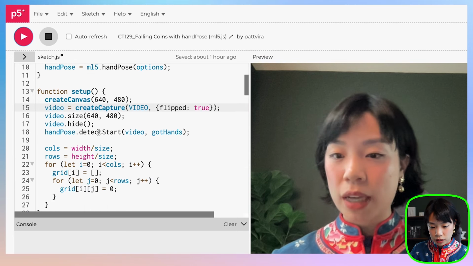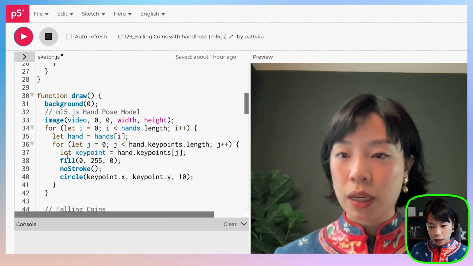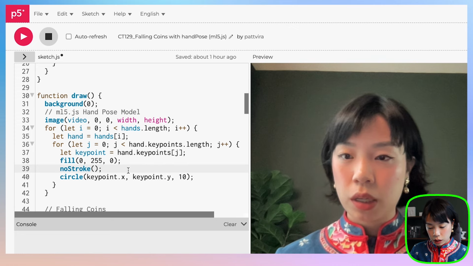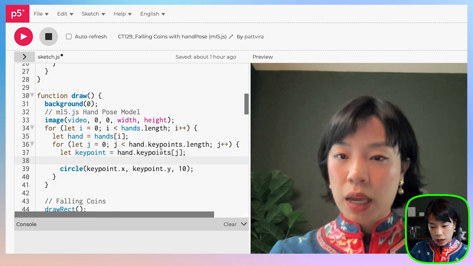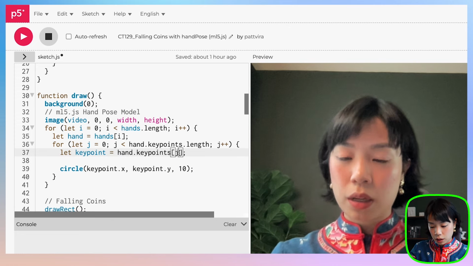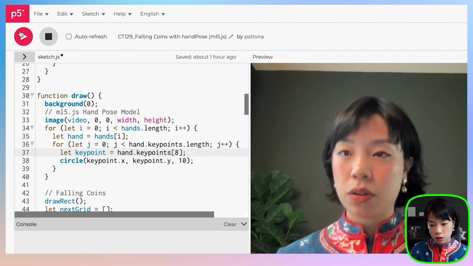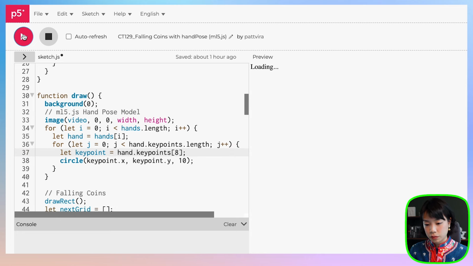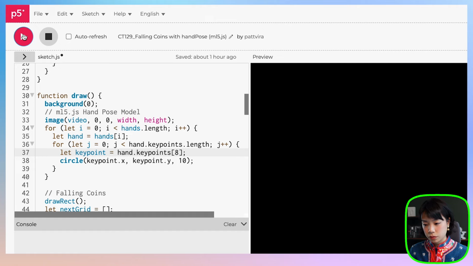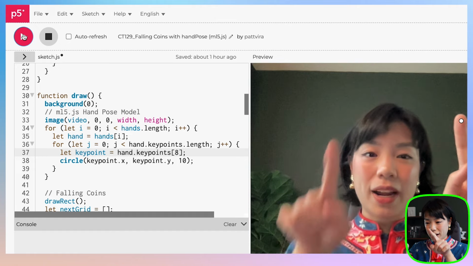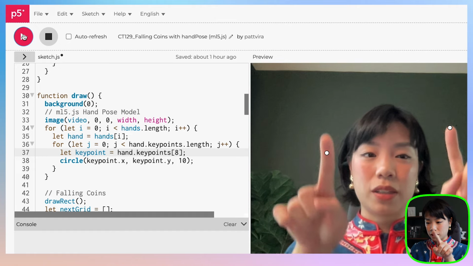So now we want to actually swap out the mouseDragged function and we want to use the index finger. So instead of drawing everything here, all the key points, what I'm actually going to do is delete all of this and just use keypoints at index 8 and just draw that out. Click run. All right, and now we get the index fingers, right?